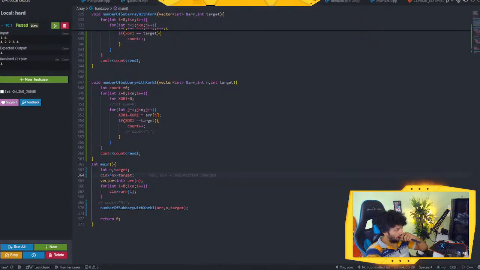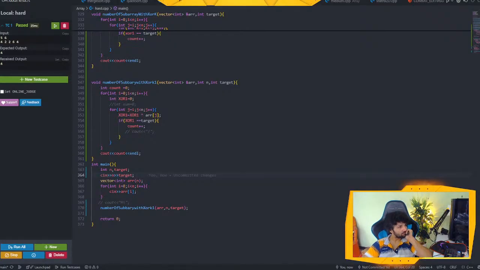Every subarray will have an ending point for sure. Like this one has an ending point as this. This one has an ending point as this. This one has an ending point as this. This one has an ending point as this. Every subarray has an ending point, and it also has a starting point. So I will be focusing on the ending point. Let's see how I will do it.